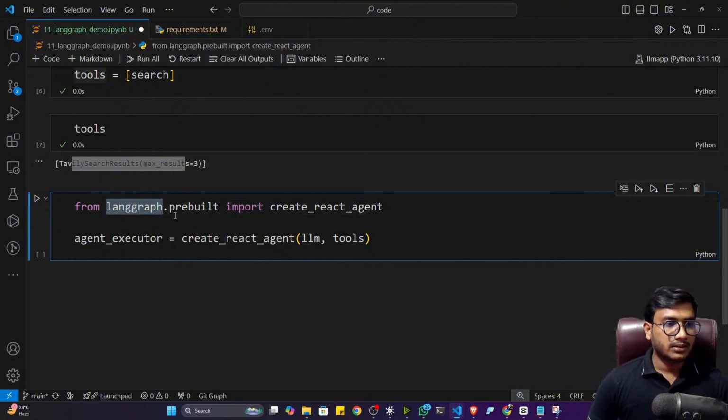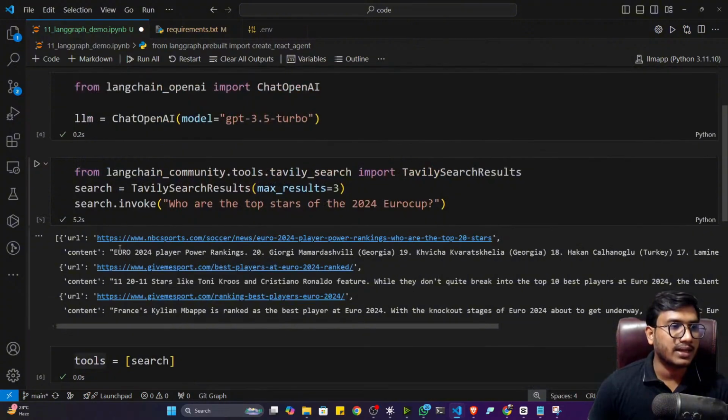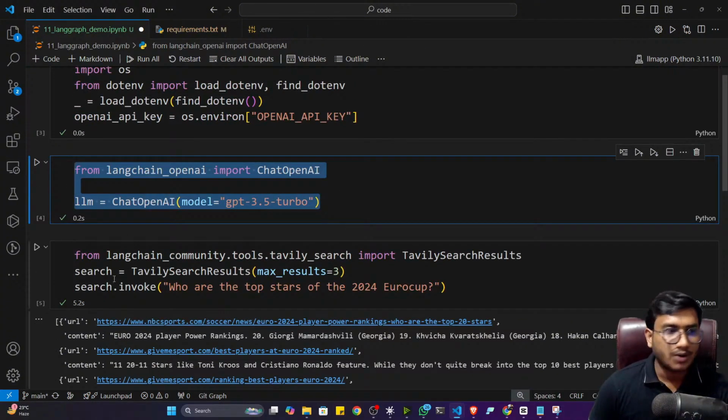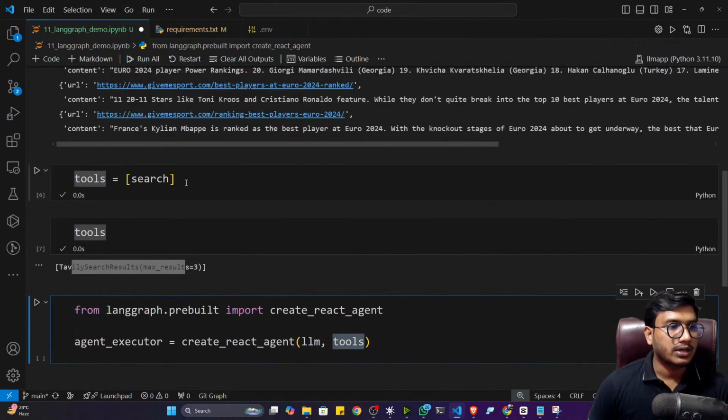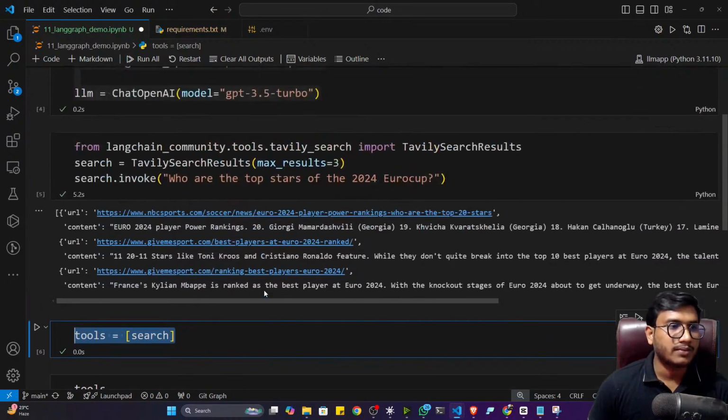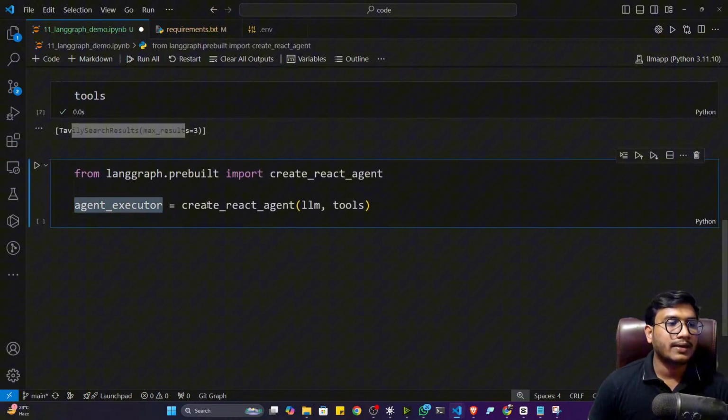So from LangGraph, inside that you have prebuilt, and you have to import this particular create_react_agent. Inside create_react_agent, you have to pass the LLM. The LLM we have defined is our ChatGPT, and the tool we are using is called the Tavily search tool. Now this would be my main executor, and we are using LangGraph. Inside this function, all the code has been written for how it will do the search operation. Everything has been written. So this is what LangGraph does.